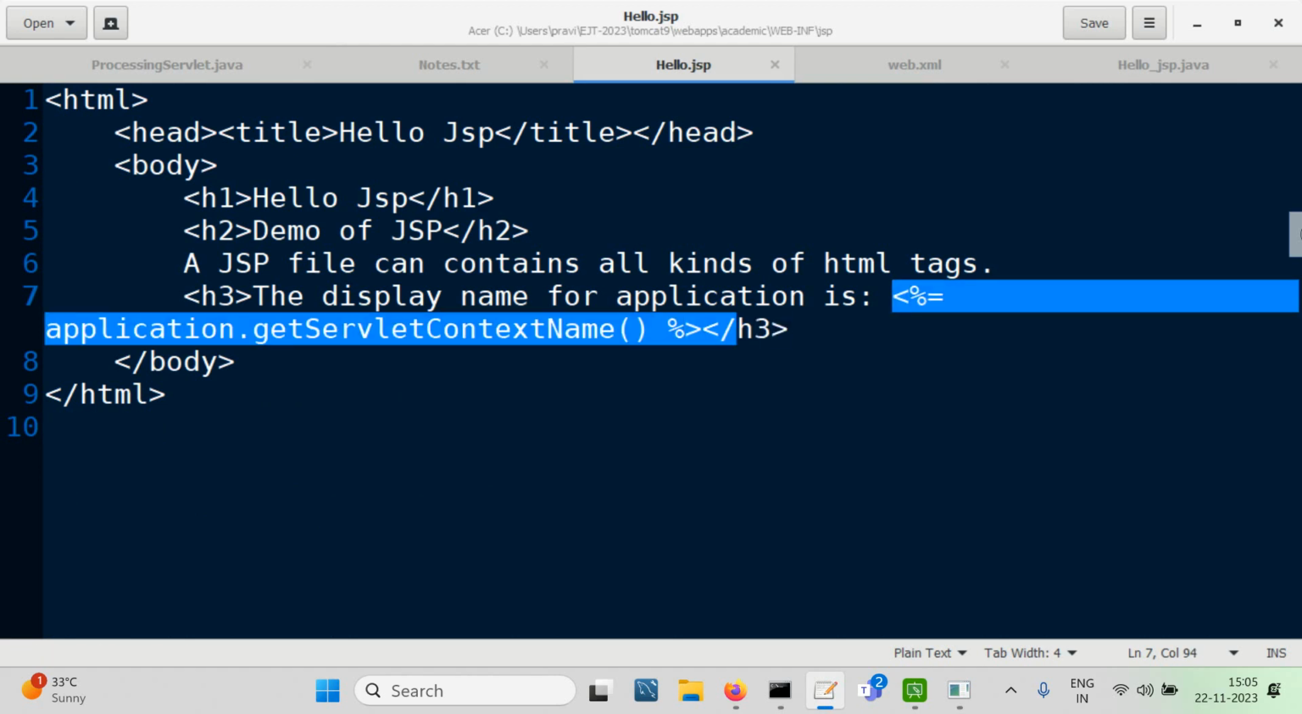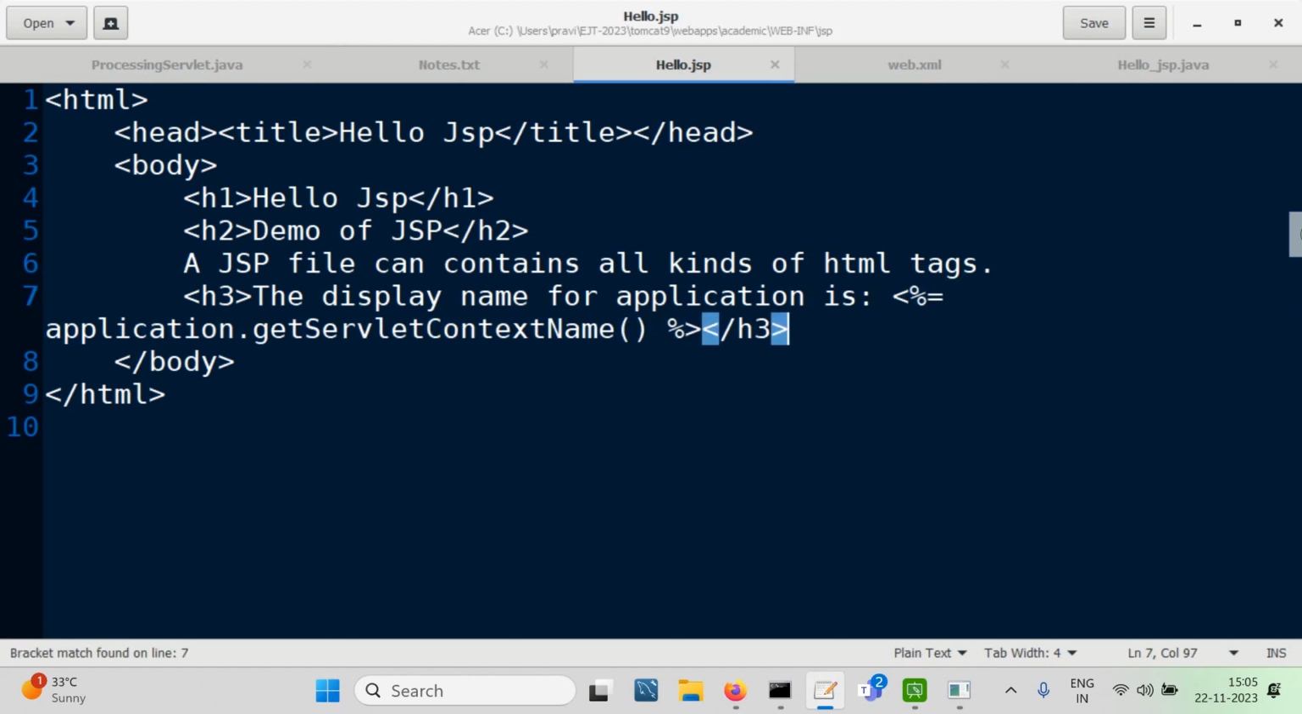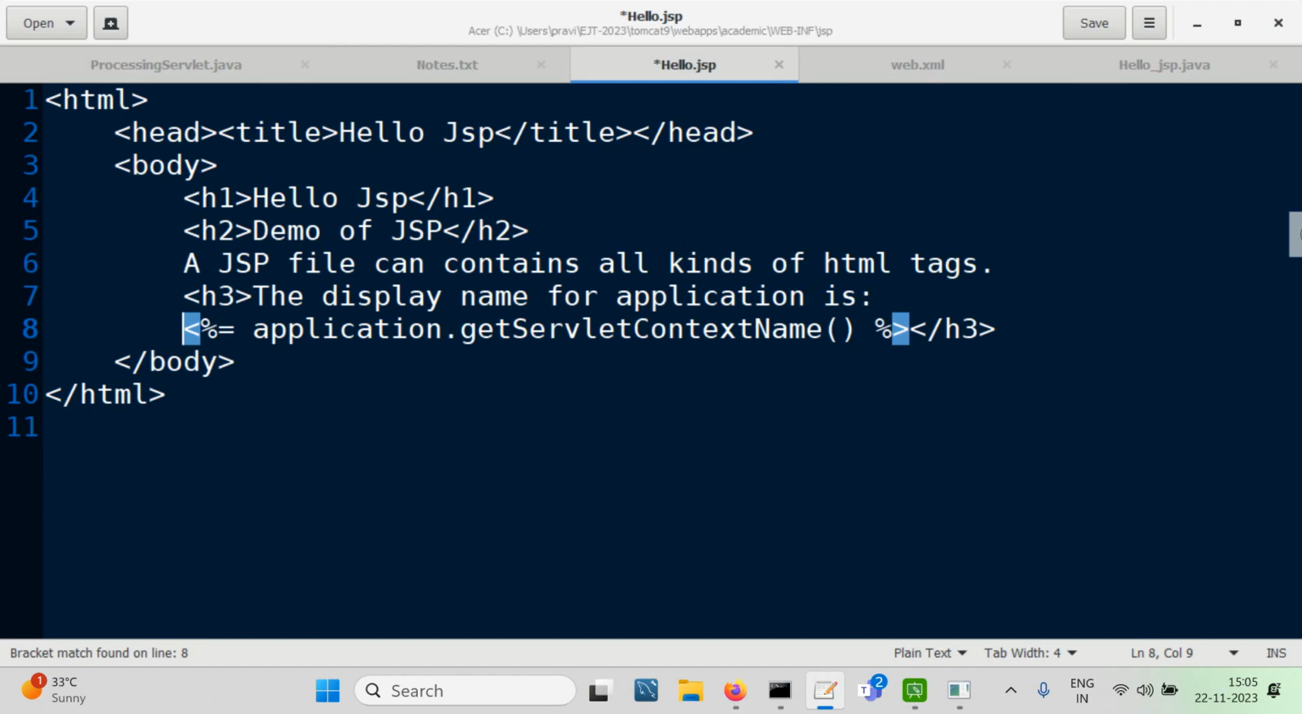Or this one, look at this. I can keep it in a separate line, since it's HTML, it doesn't matter. But you can see this is nothing but your Java expression, JSP expression, sorry. How could I use application? I've never declared a variable called application.